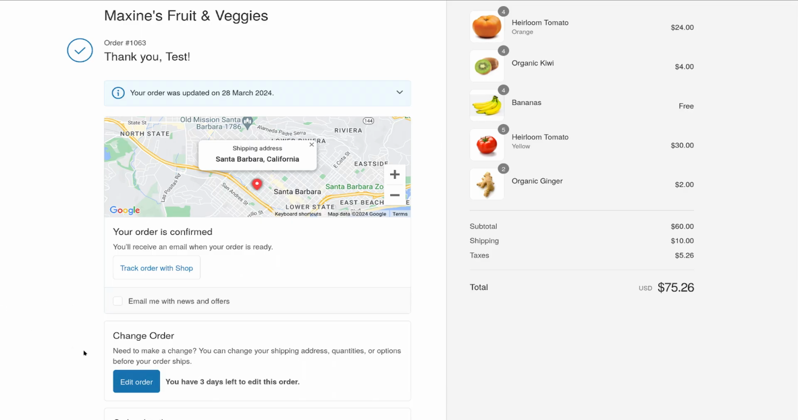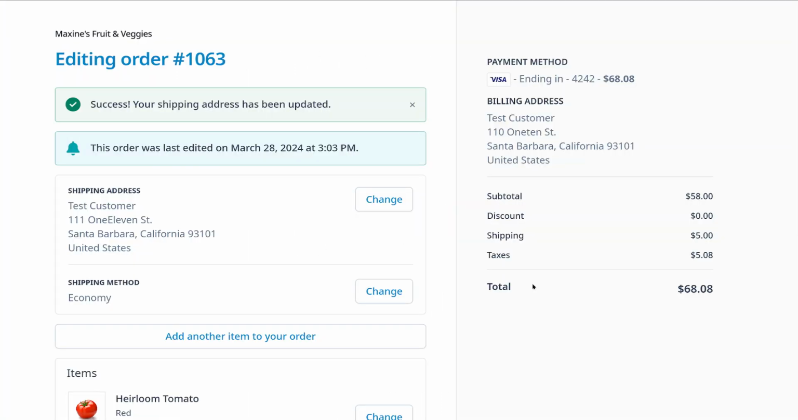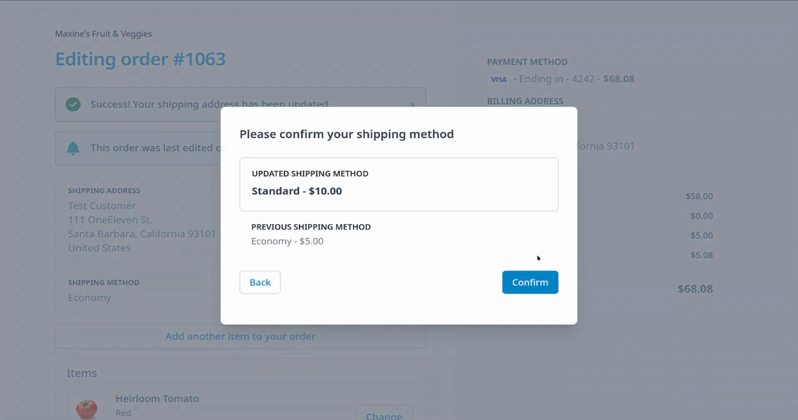When a customer places an order on your store, they will have the ability to access Customer Portal from the order status page or from their order confirmation email by clicking on the View Your Order button. From here, under Shipping Method, a customer can click on the Change button to change their shipping method.